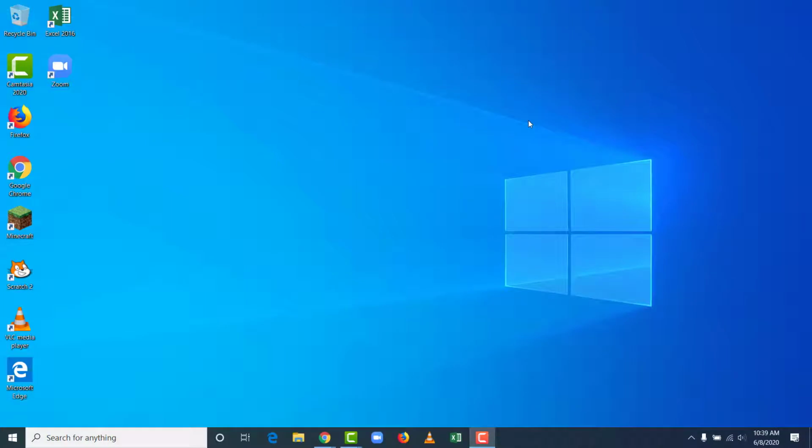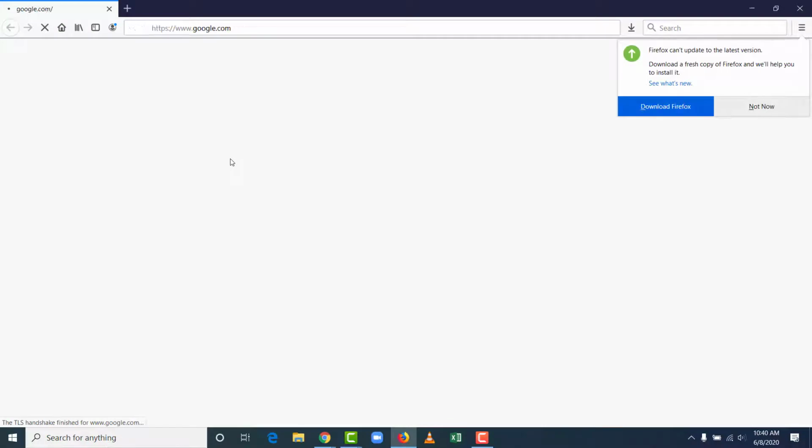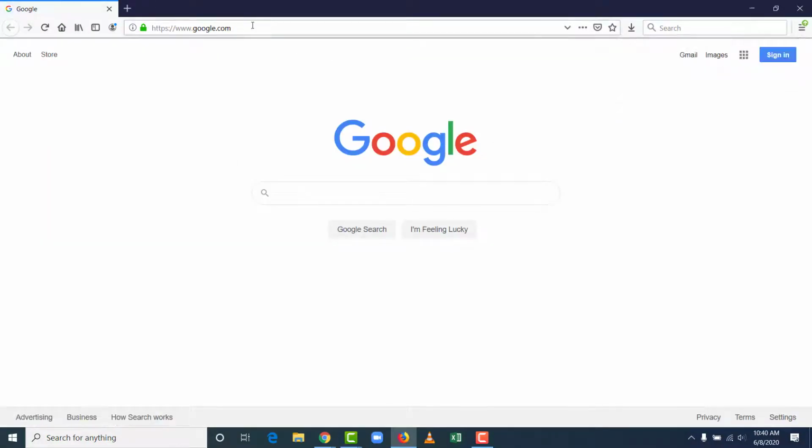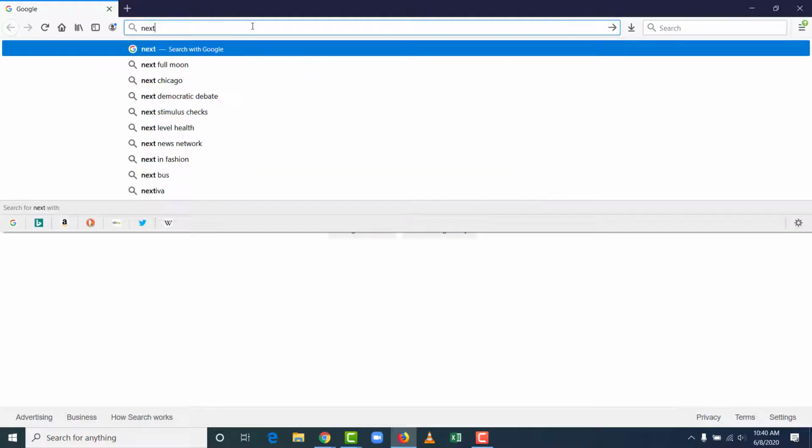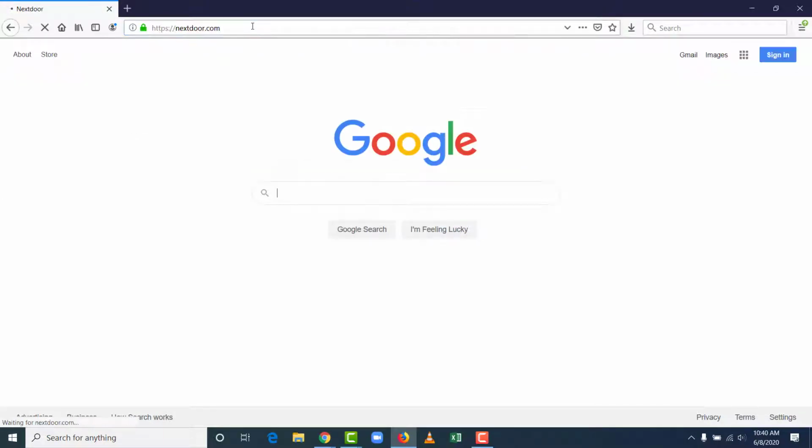On my desktop here, to get to Nextdoor, I just need to open any web browser. I have Firefox, Google Chrome, and Microsoft Edge on this computer. You may also have Internet Explorer or Apple Safari. I'm going to use Firefox. And at the top in the address bar, you can type in Nextdoor.com and hit enter.